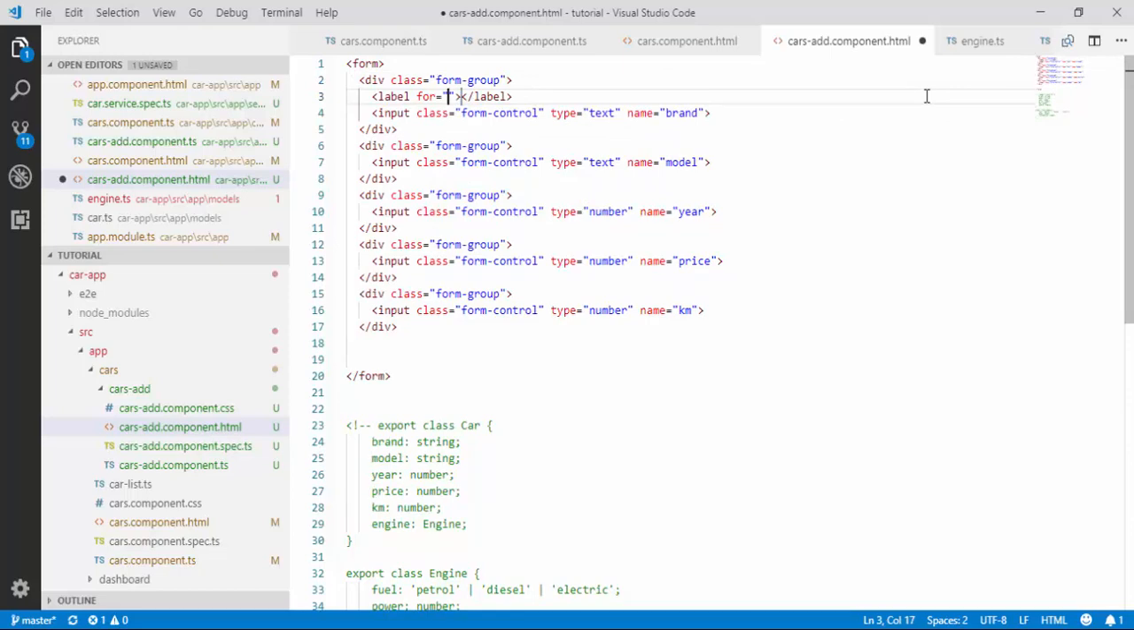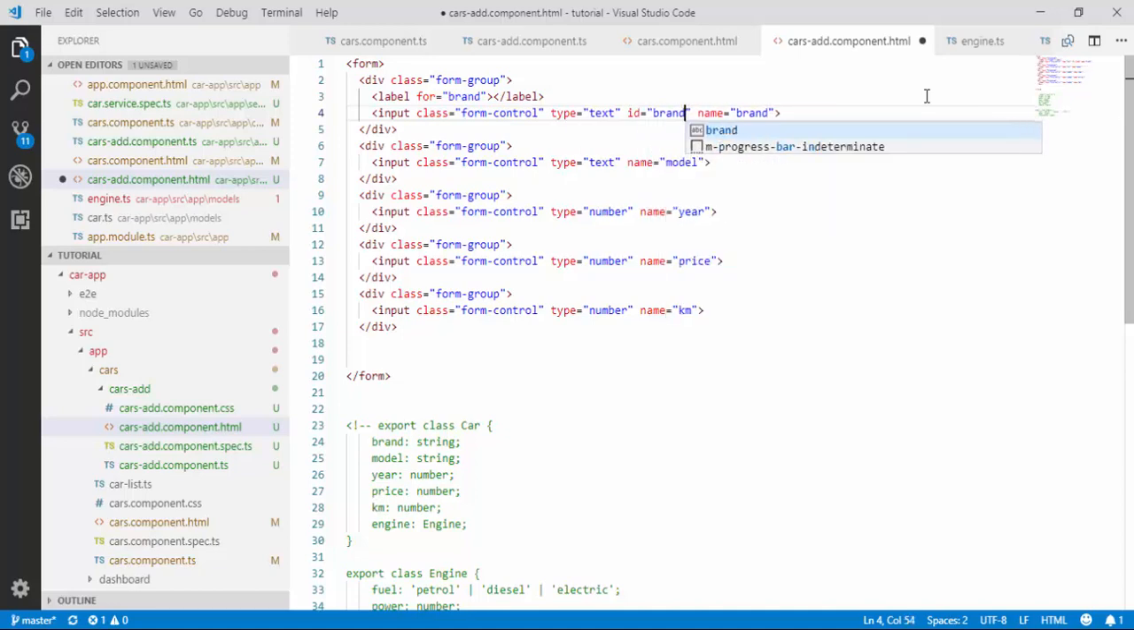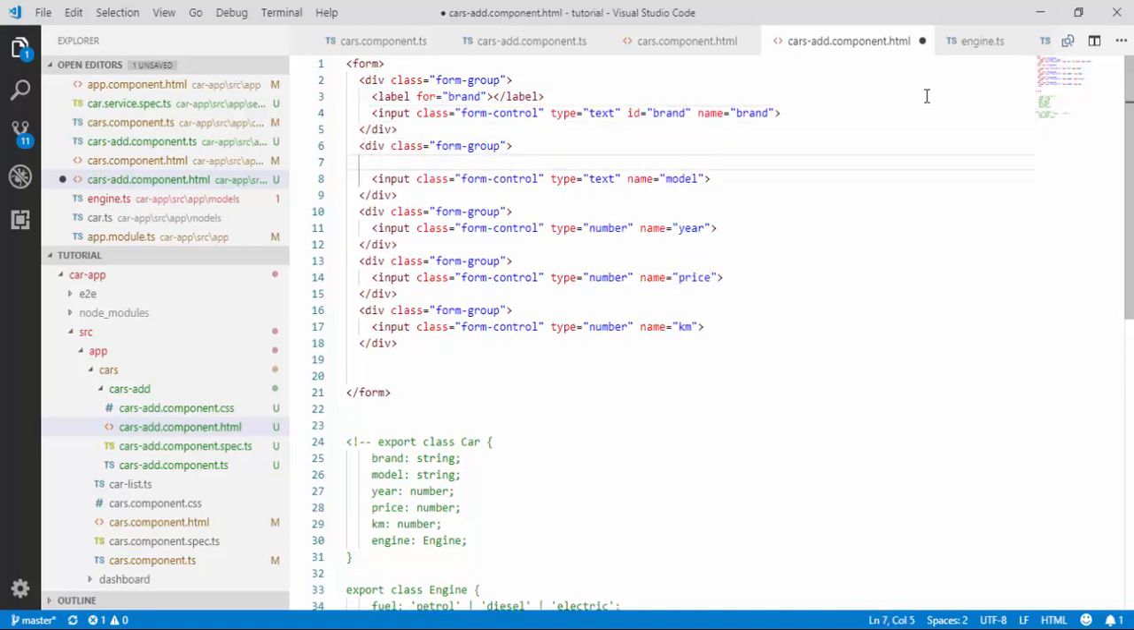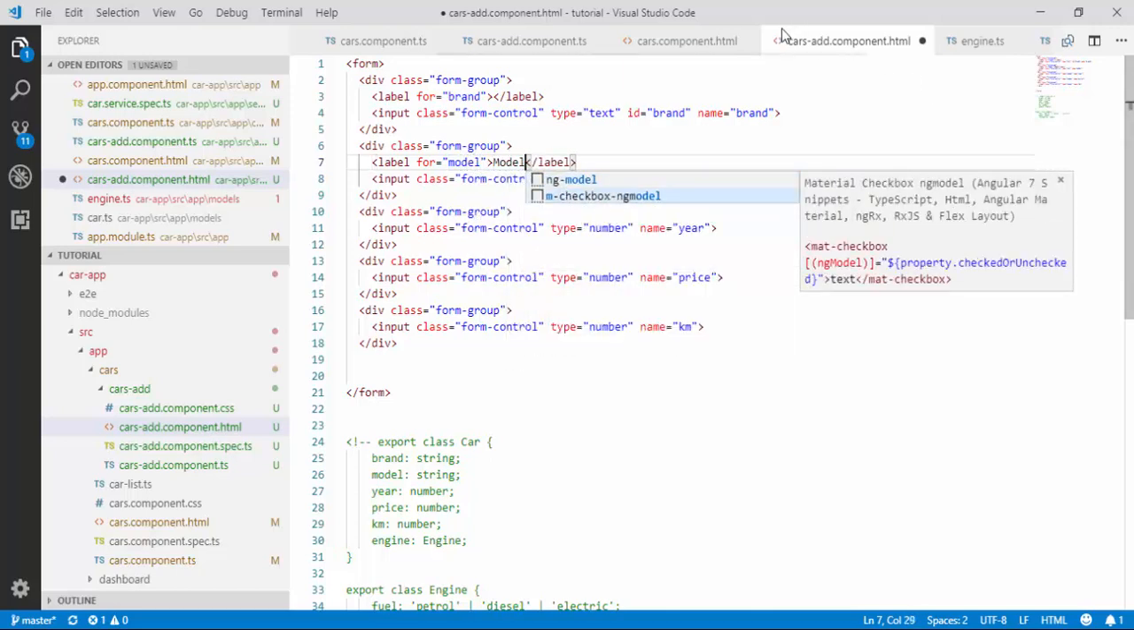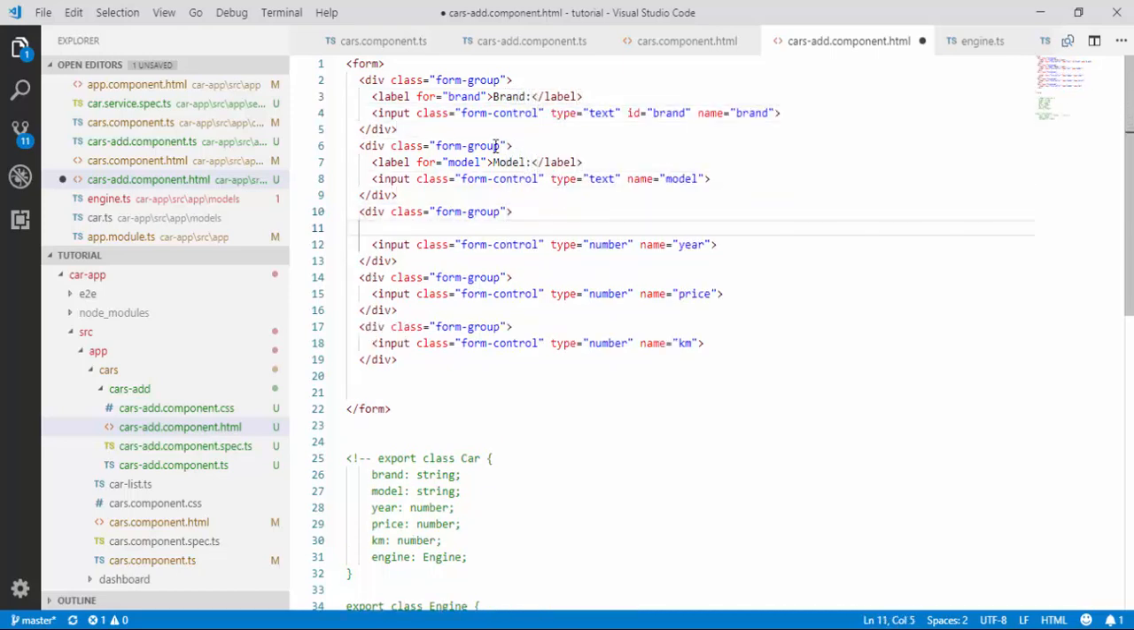So you can say for brand, obviously we need to add a new ID. Same here for model. Okay. Well, let's not forget here to specify the brand label. And actually, we can just copy paste this.